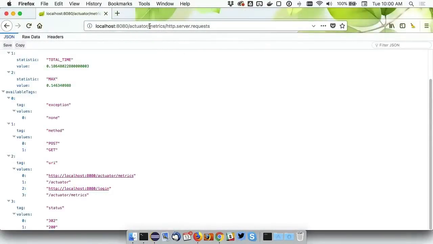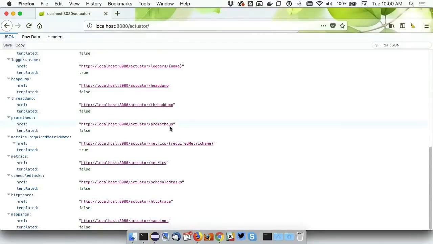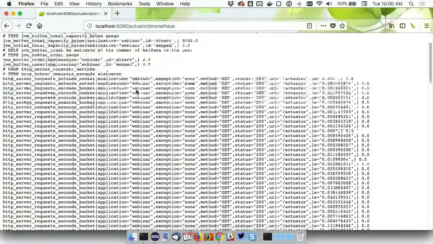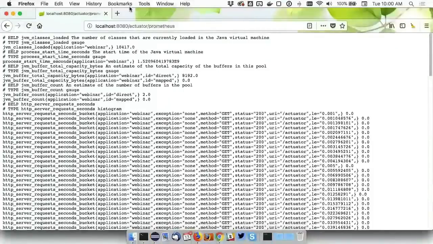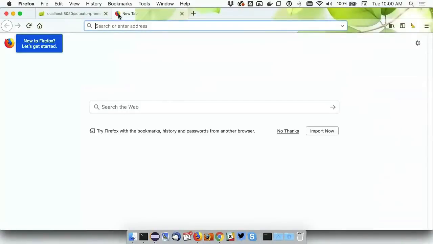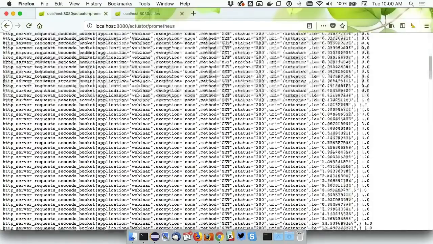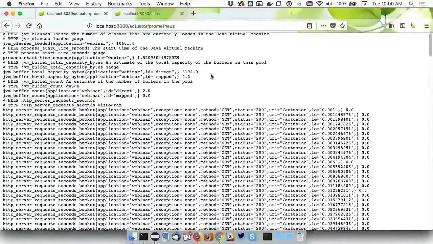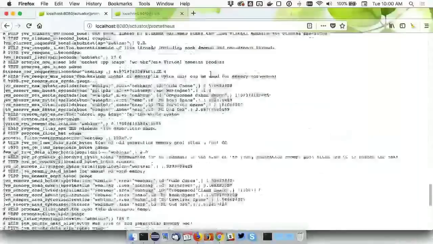And I'm going to go back to our actuator endpoints and make sure that we've got a Prometheus one. So we have got a Prometheus endpoint, and if we click this, you'll see this is the data that Prometheus actually scrapes. So Prometheus will hit this and find out some stuff. So let's maybe hit cities a few times and refresh that. You'll see that these values change. Well, maybe you won't, but they do change. It's just we've got so many that it's hard to see.